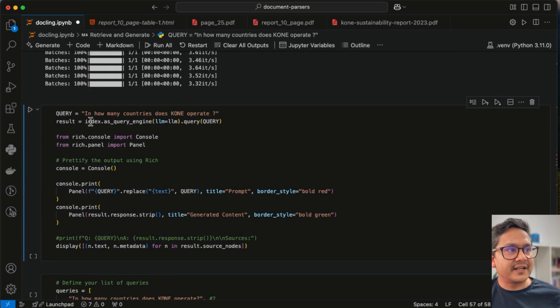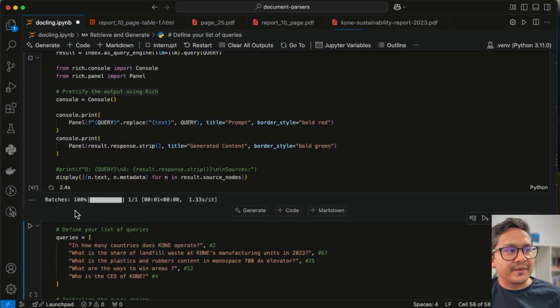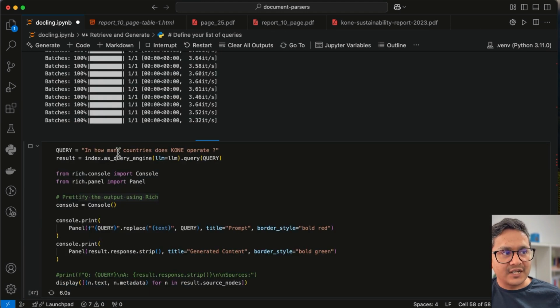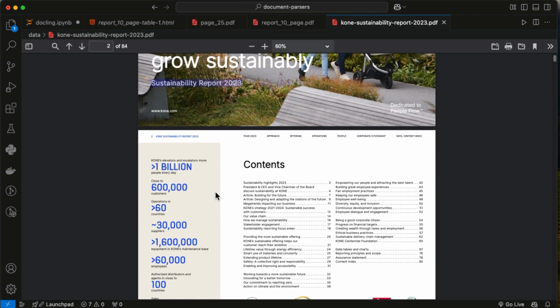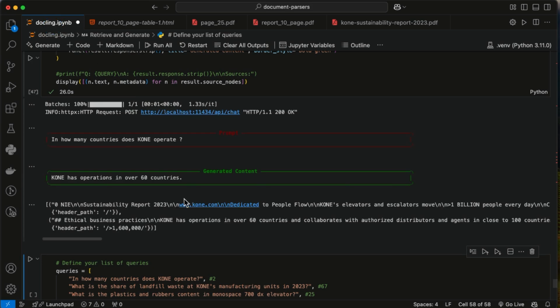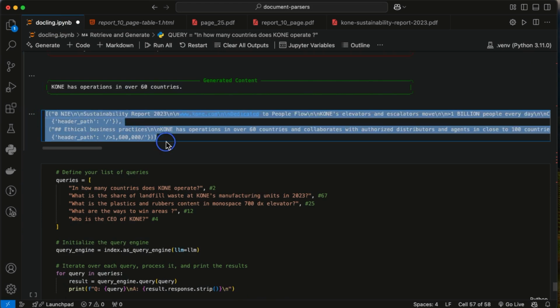For example, I can say here, in how many countries does Kone operate? I'm using rich to prettify the output. If I run this, you can see it will be asking the question, in how many countries does Kone operate? Kone has operations in over 60 countries, right? If I go now to the page, you can see here operations in greater than 60 countries. It is getting the information from there, over 60 countries. It also has the source from where it is taking the information.